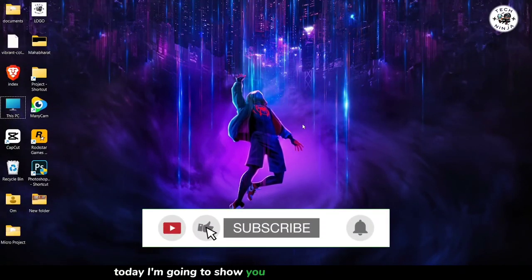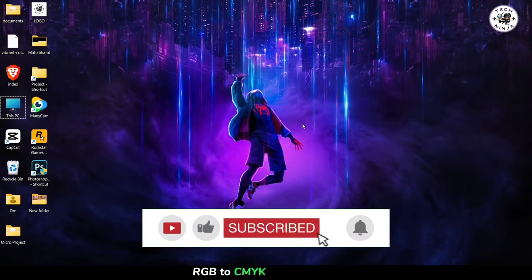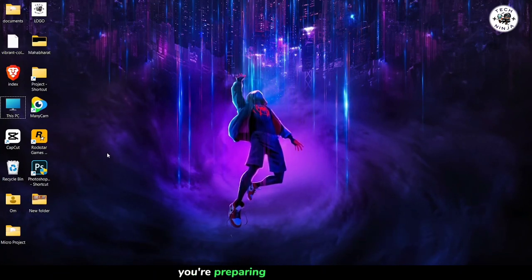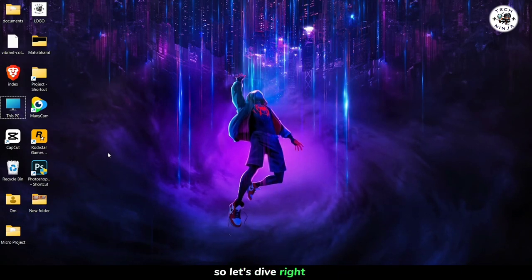Today I'm going to show you how to convert images from RGB to CMYK in Photoshop. This is an important step if you're preparing images for print, so let's dive right in.